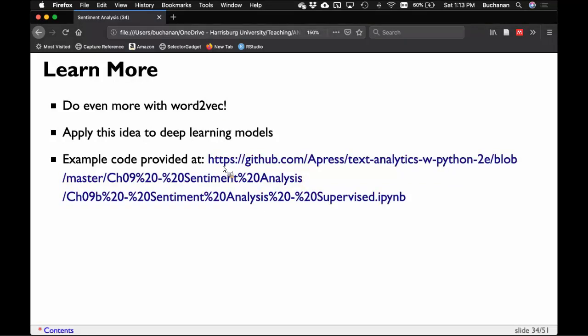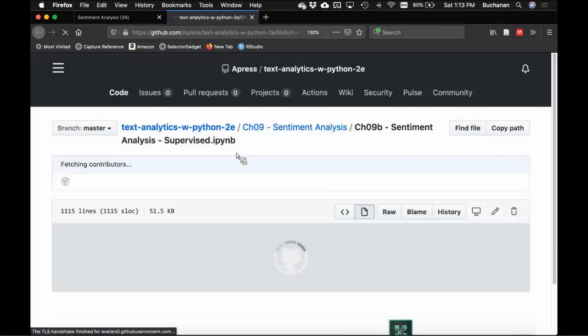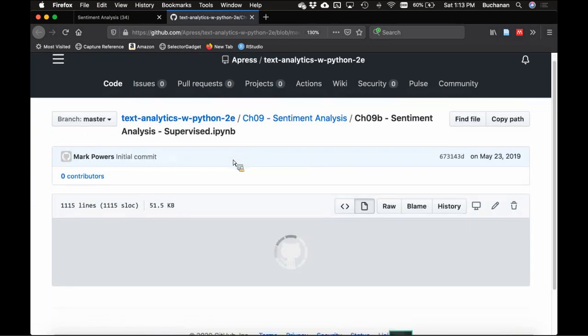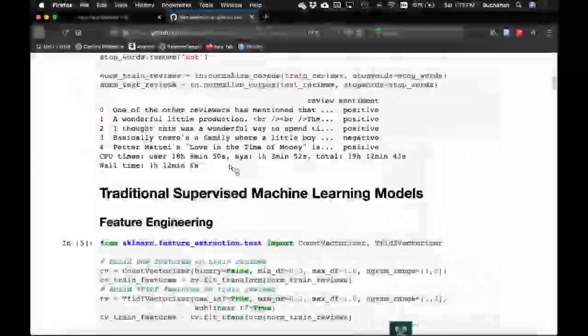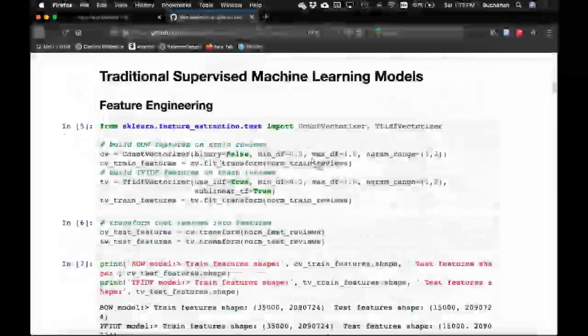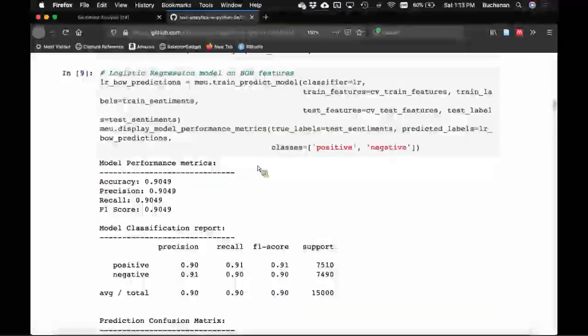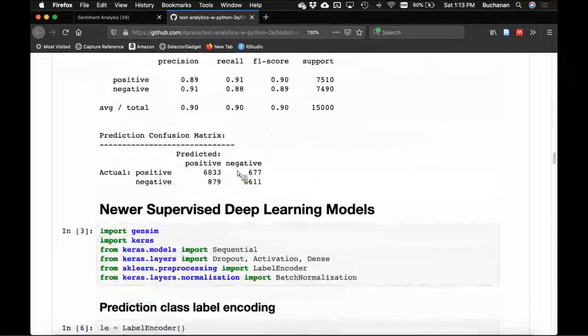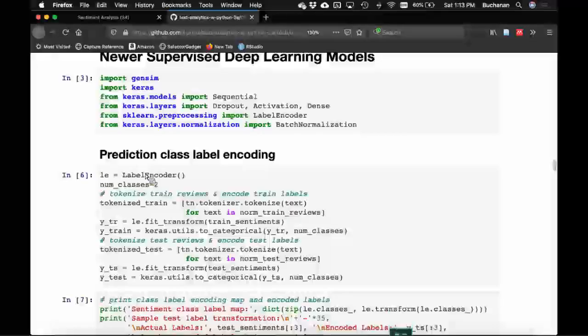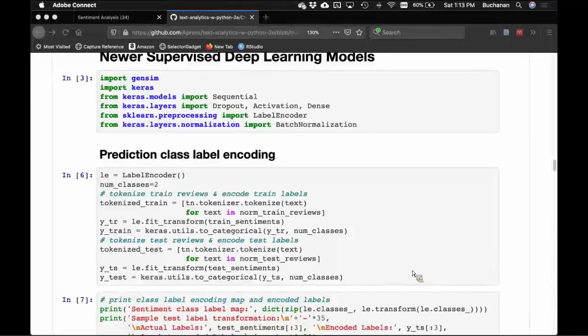And so I've included the link that takes you directly to one of the textbook chapters, as far as I'm aware, unless they've moved it. It's an IPython notebook, which means it's a Jupyter notebook, but you can look at the code and see how they do bag of words models, which is what we just did, or supervised deep learning with Keras.